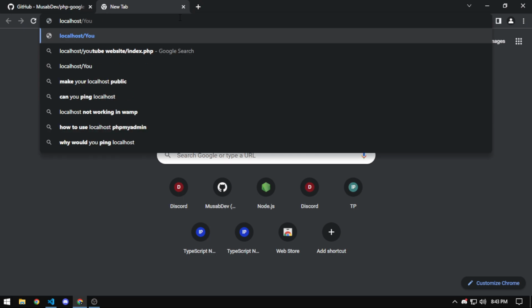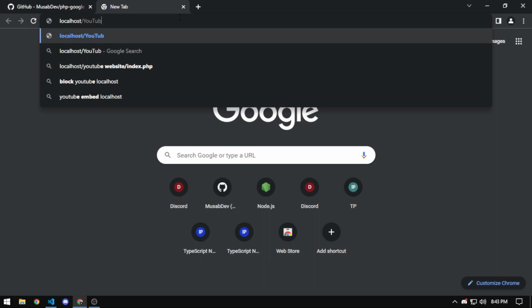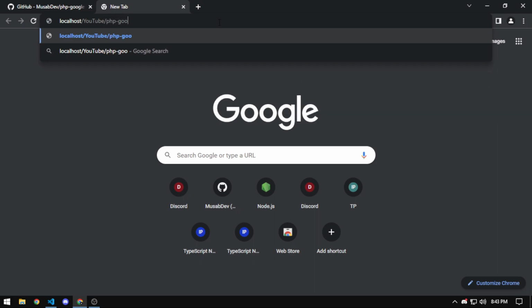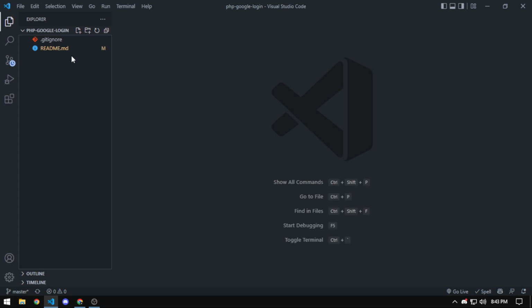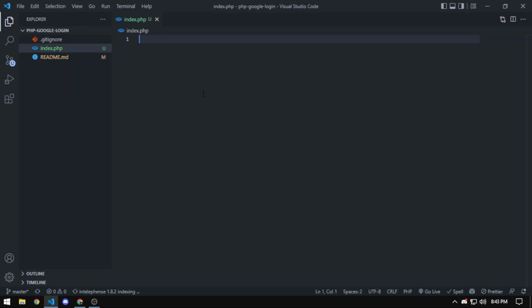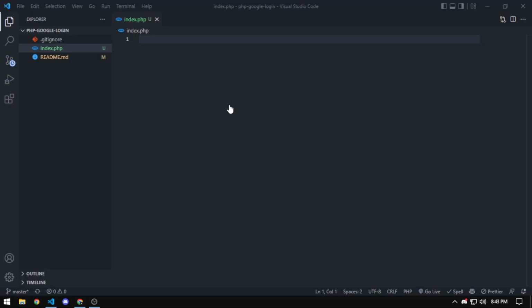So I have a folder in my htdocs folder called YouTube, and we have a PHP Google login folder. So for now in this folder we don't have anything. So yeah, let's create some files here. First of all, we'll create an index.php file, and if I go here and refresh, you can see it created, right?